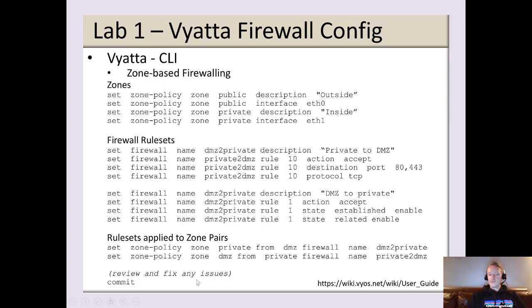Okay, so once we've done all that, we then review with the show command, and once we're happy there's no typos and it all makes sense and we've fixed that one, we would commit that and then test the firewall rules. So we'd be looking at using web browsers or things like Nmap to test if these ports are accessible in that direction and that everything else is closed down.